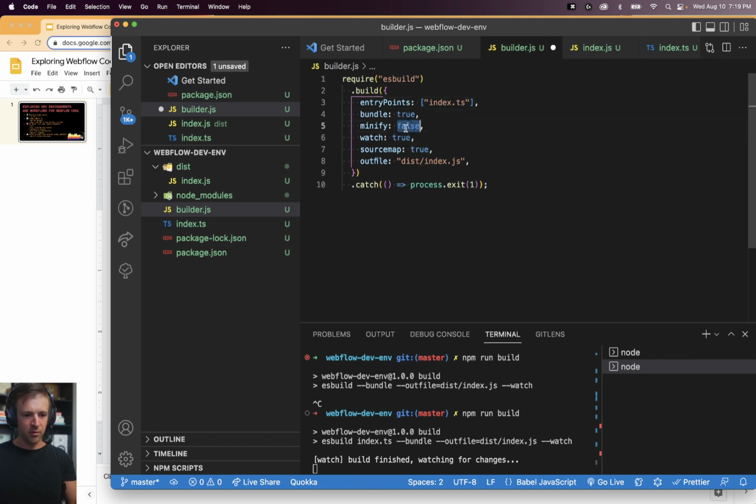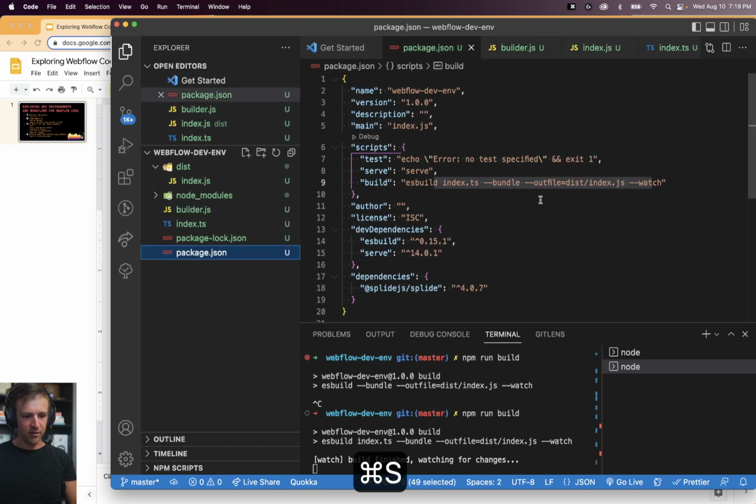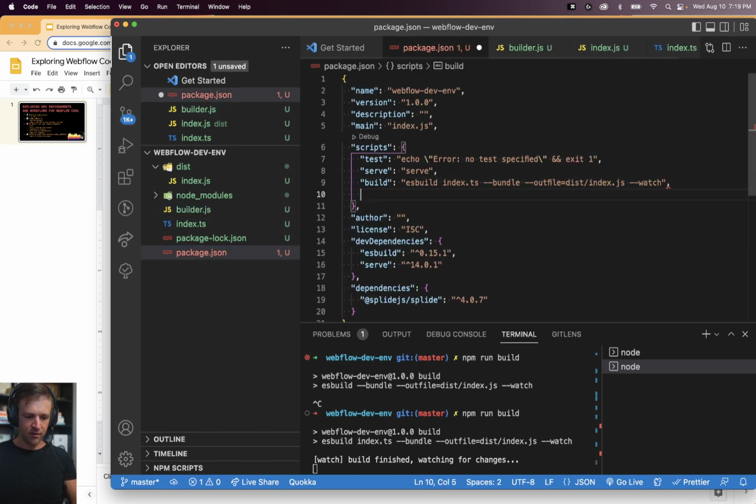So bundle is true. We want that. Minify, we'll keep that false for now. I'll show you what that does. Watch is true. We like that. Source map is true. This helps us do some debugging in the browser. And then we have our out file. So it's the exact same, but now it's done with a file. And if we go into package.json, let's call something like build by file.